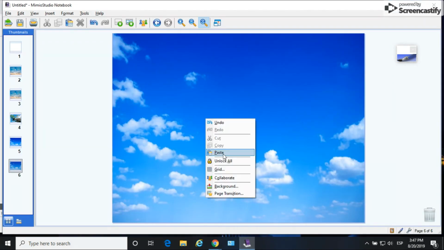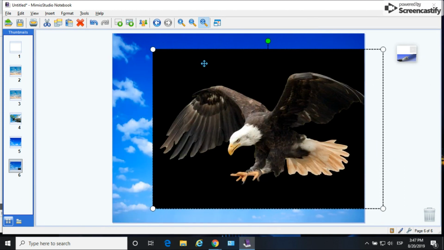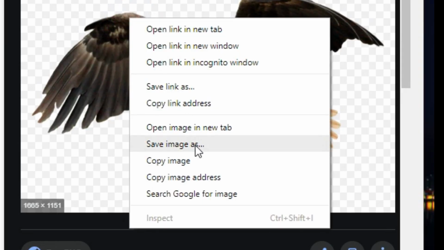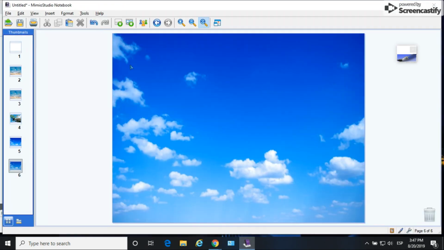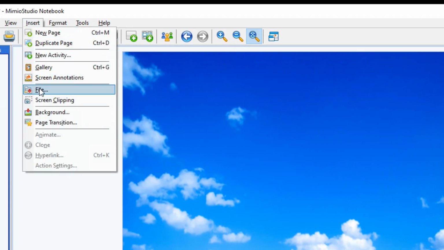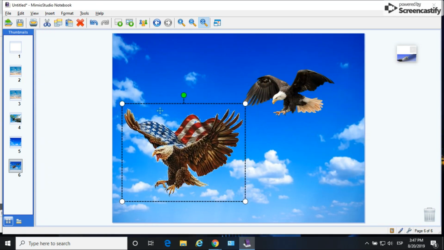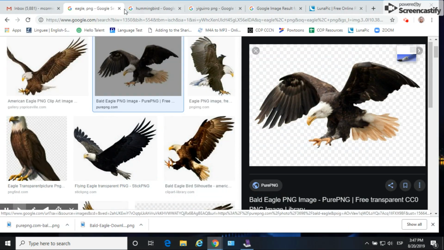What happens if I just copy paste it in? The background is black, and that doesn't work for me. If you want a transparent background picture in your Mimio, you have to actually save it to your computer. So I just saved it to my desktop. And then from Mimio, you have to go to Insert, File, look for that file. And when you insert it this way, you have that beautiful transparent background. So I'm adding some other birds here and changing them around.